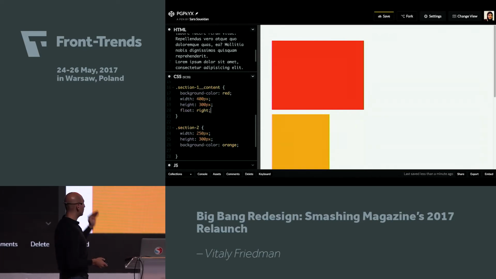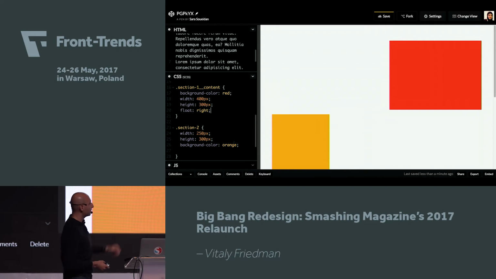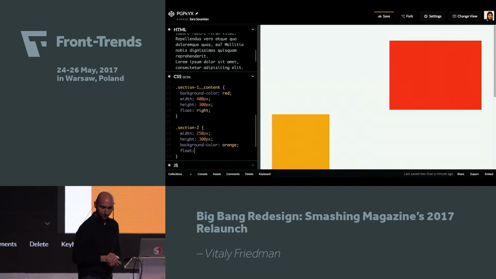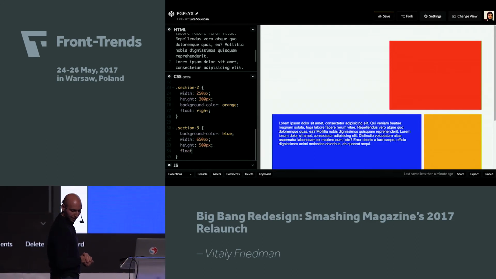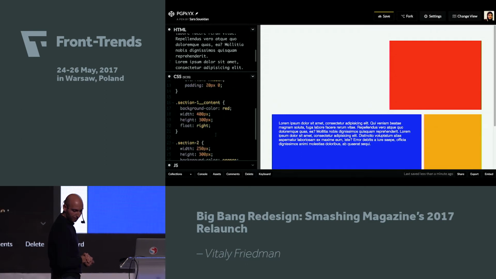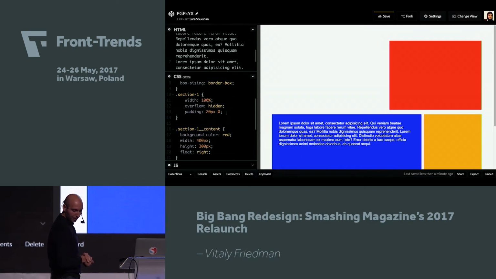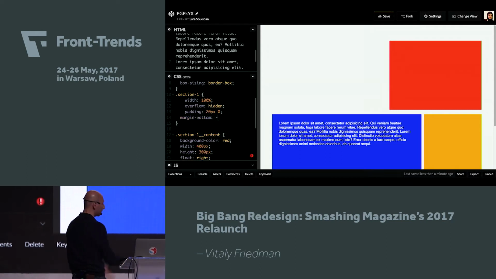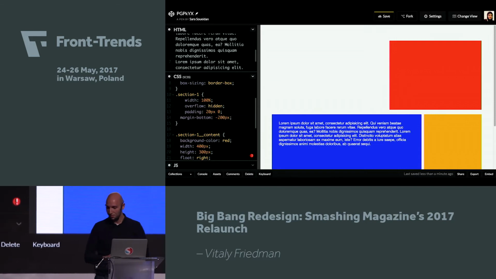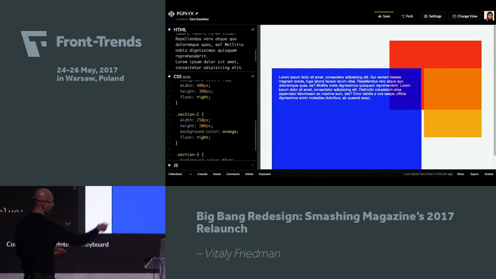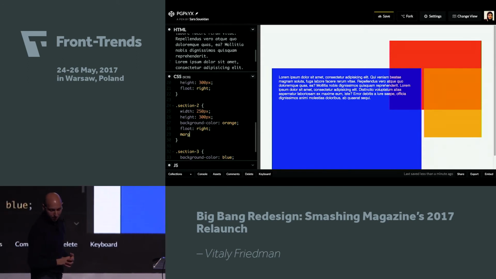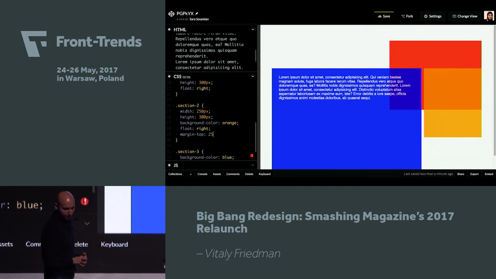Where you say, okay, I'm going to float section number 1, the red one on the right. I'm going to do the same with the yellow one. You don't have to float the left one. That's good. And then we're going to say, okay, we need to push that one, the blue thing, onto the top. So we're going to do it with margin bottom. Right? And then we need to push it back, because they live in the same div. We need to push the orange one down.